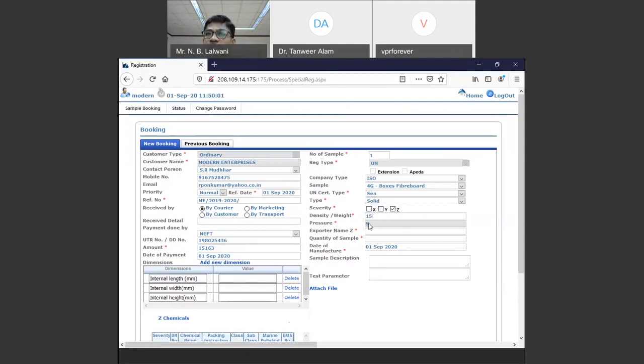As for pressure, it is showing S because it is a solid product. If you are going to select the 4G box, then it is a solid product, so it will show S only. In case you have selected a liquid product, then the pressure has to be evaluated. Whatever I am saying here, everything will be there in your previous certificate. If you are seeing the UN marking, you will find everything in the UN marking. From the UN marking only, you can fill in everything.